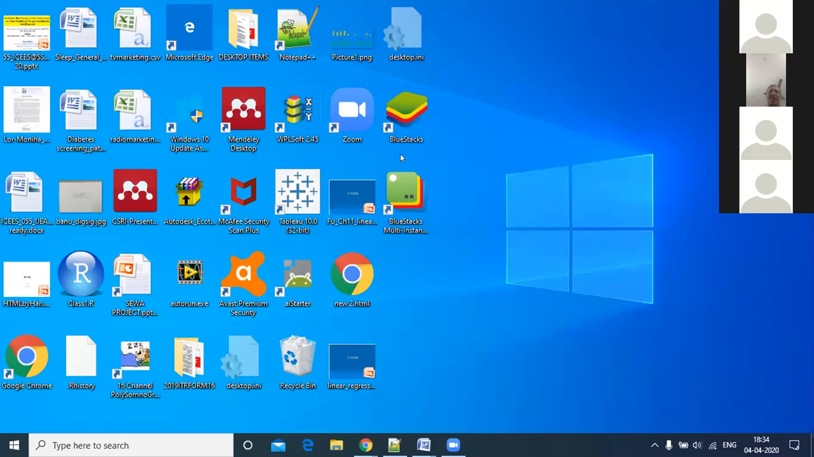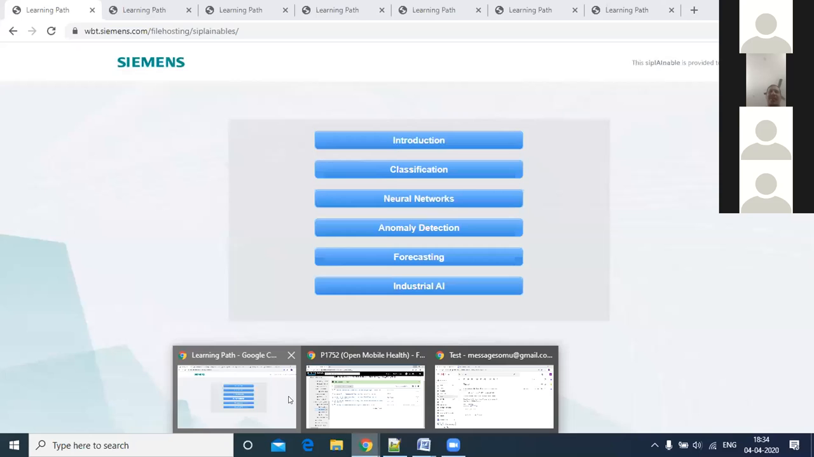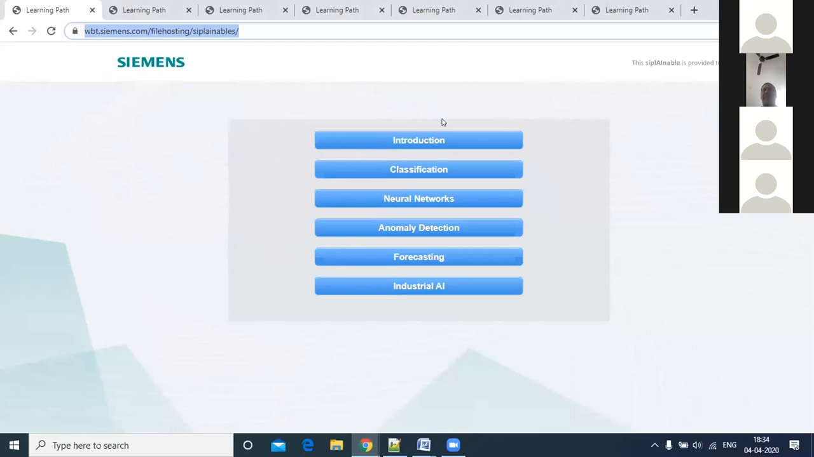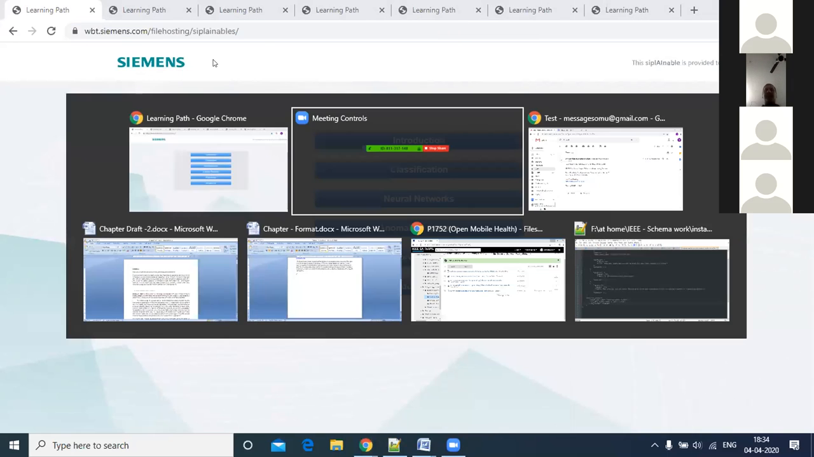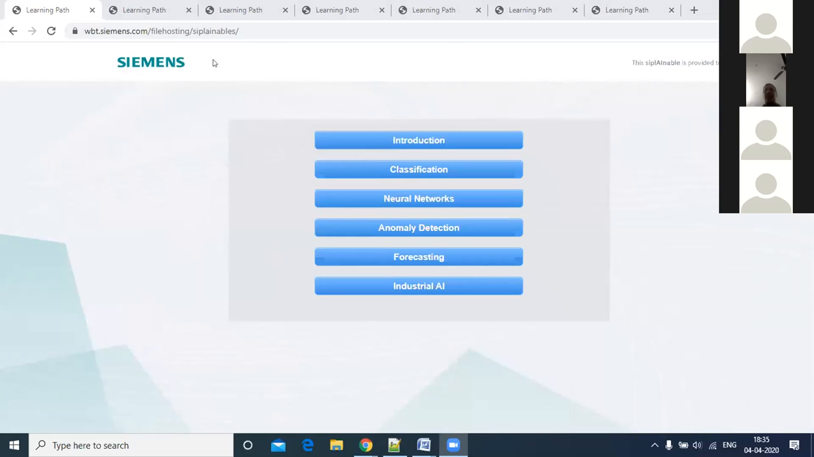So this is my other computer, my personal one. I want to show you this application, just to take you through or introduce you to the topics of different types of analytics.